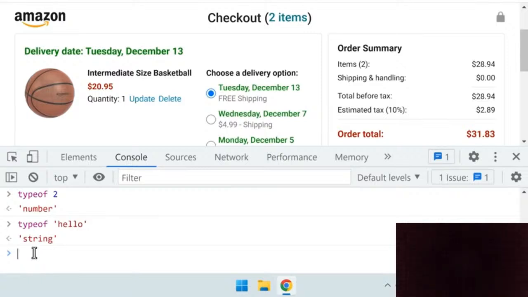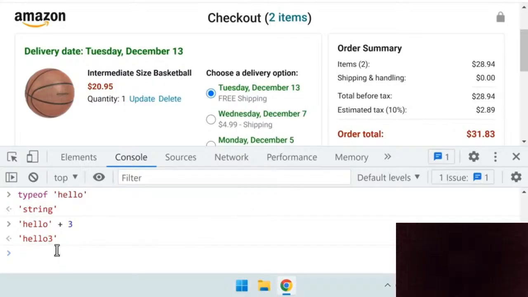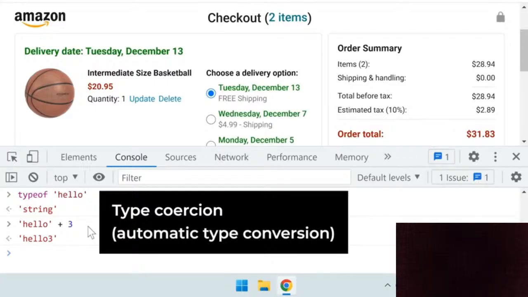Now, what if we added a string and a number together? For example, let's type the string hello plus the number 3 and press enter. So when we add a string and a number, JavaScript will automatically convert this number into a string. So this gets converted into the string hello plus the string 3. And then it combines them together into the string hello 3. This feature is called type coercion or automatic type conversion.